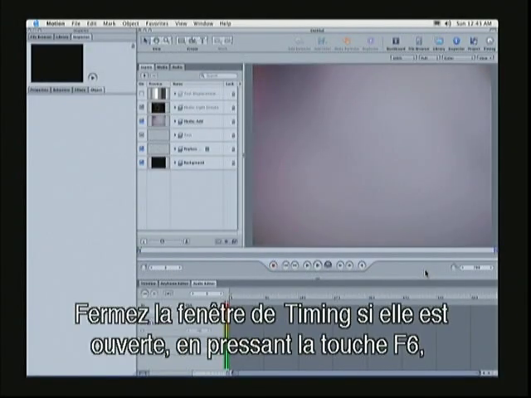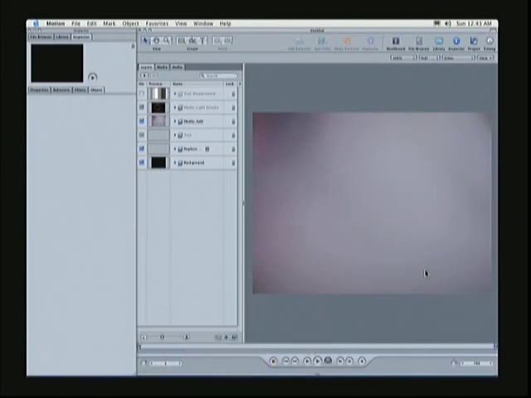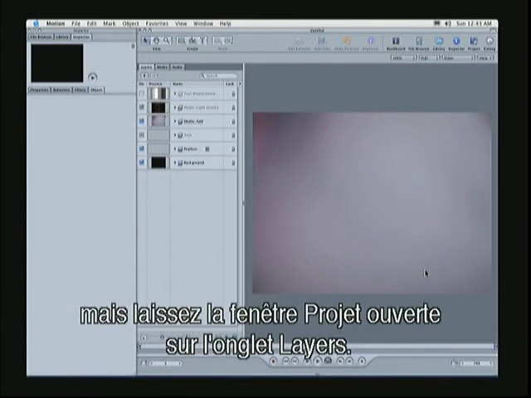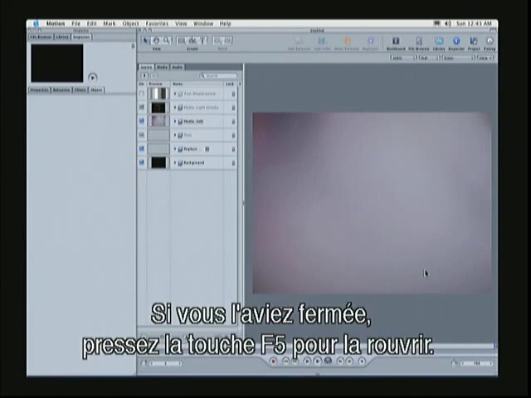Go ahead and close the timing pane if you have it open by pressing the function key F6, but leave the project pane open to the Layers tab. If you closed it earlier, just press function key F5 to toggle it open again.